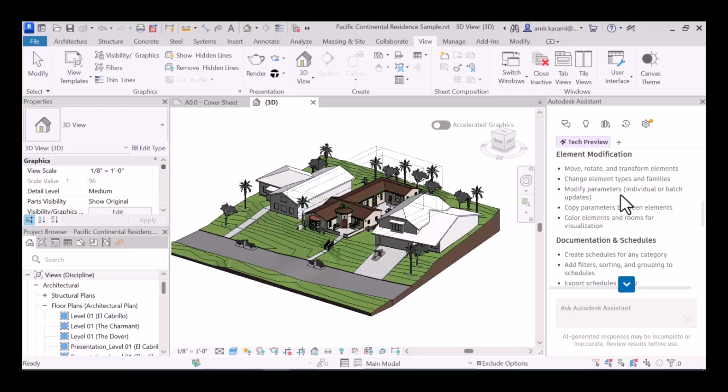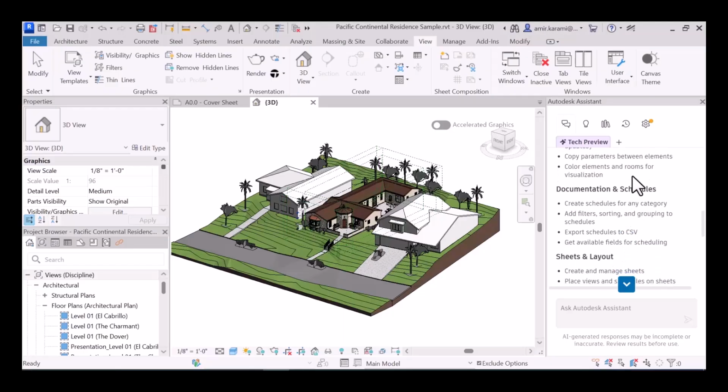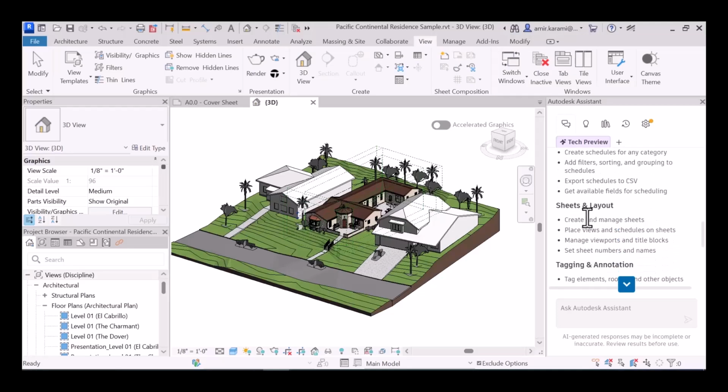And then next up, it talks about how it can do some documentation processes, talking about creating and managing different schedules based on different and specific parameters or categories that you would specify. I mean, to put it simply, basically the documentation processes that we used to do ourselves. It also says that I can create and manage your sheets and layouts. Like, for example, it says that I can fill your sheets up with all the views that you need. I can manage the sheet numbers and sheet names.